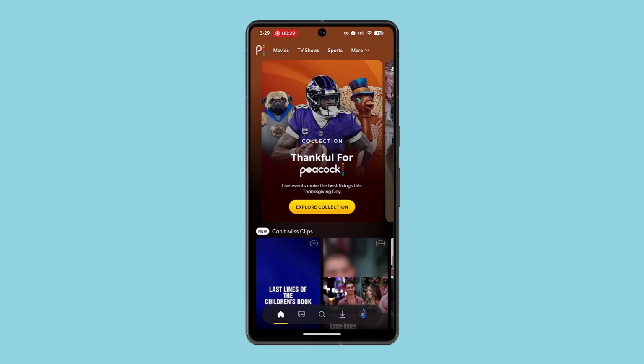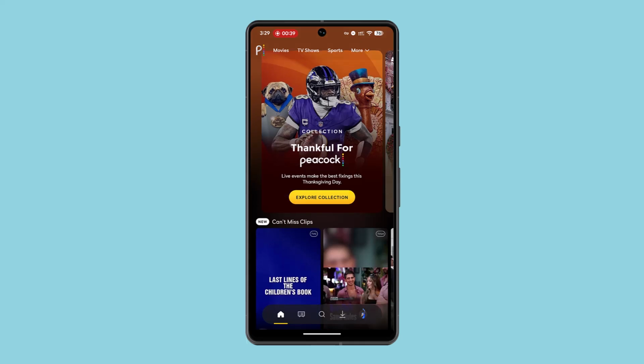Likewise, if you open the Peacock TV app, you cannot upload your own content to Peacock as a general user. Peacock TV is a professional streaming service that licenses and produces its own movies, TV shows, and live sport events. It is not a platform for user-generated content.